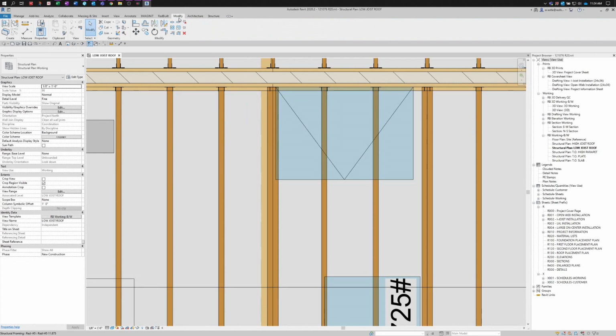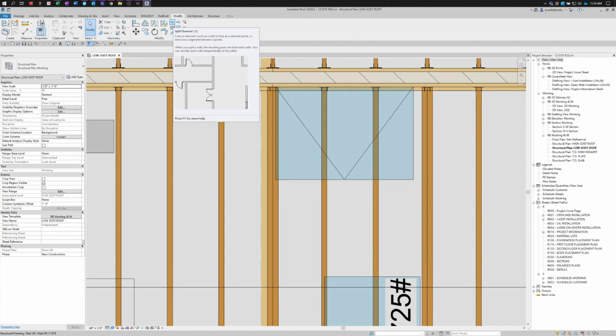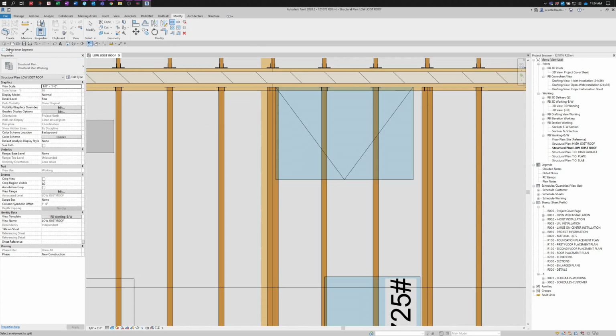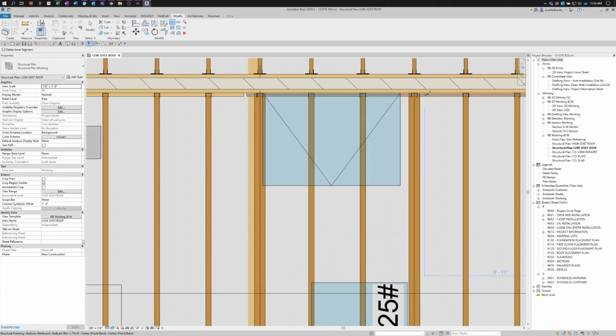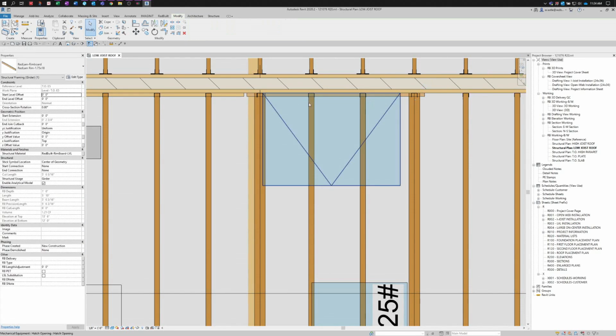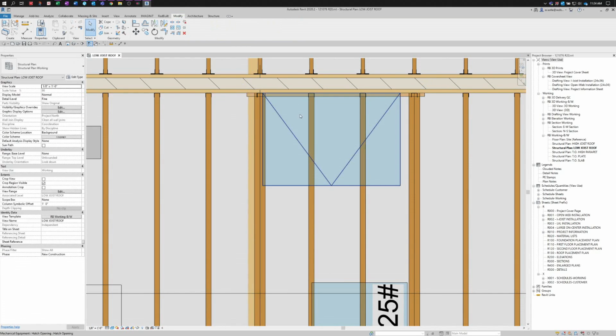From here on the Modify tab, we're going to use the split element, and in the Options toolbar, we're going to select Delete Inner Segment, so it'll cut this out. And you just pick 2 points on either side and delete the leftover. Now we have our additional ledger, and we'll adjust the joist in a few.